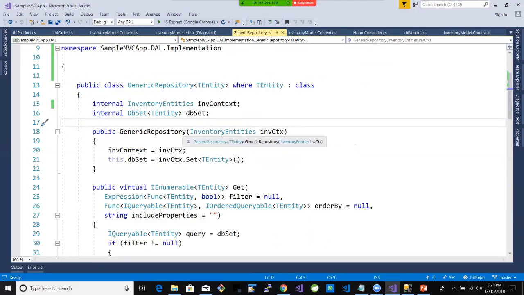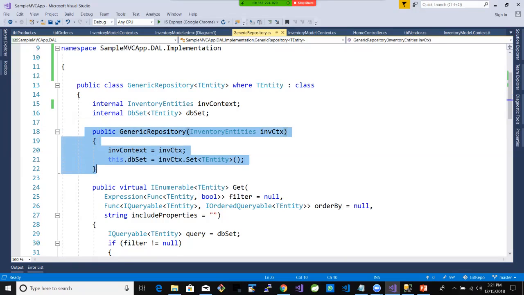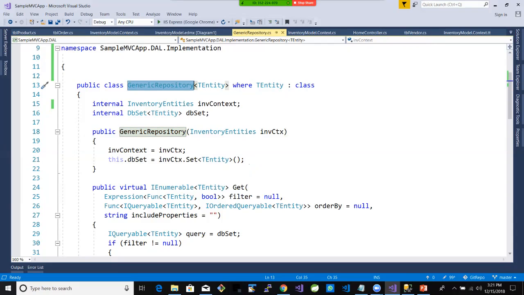Now, what is generic repository here? What is this line? What is this highlighted area called? Constructor. Why is it a constructor? Because we are declaring the fields and the values, and it has the same name as the class. The constructor is something that has the same name as the class. It is the first thing that will be called when an object is created of this class, to instantiate the class.